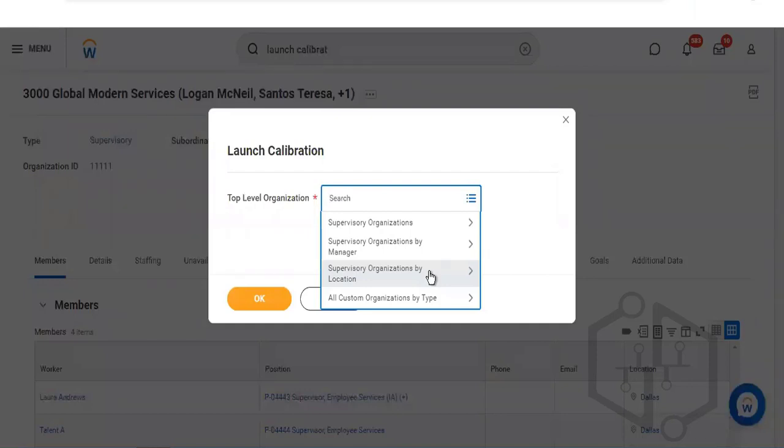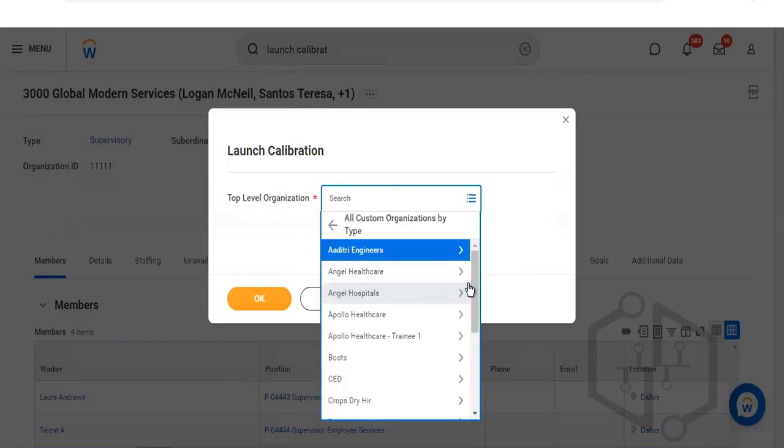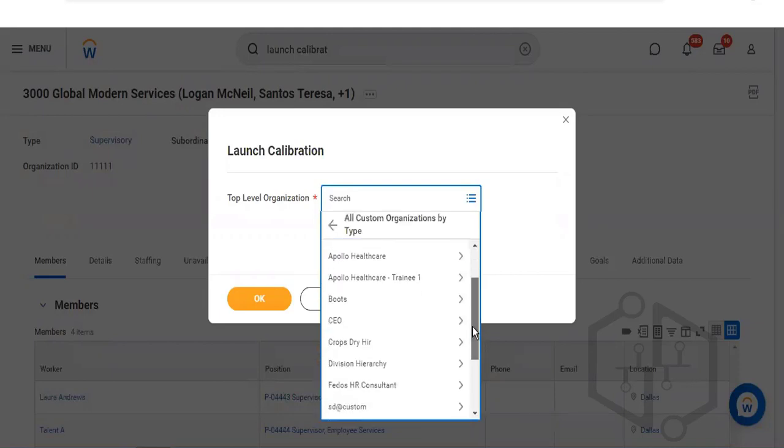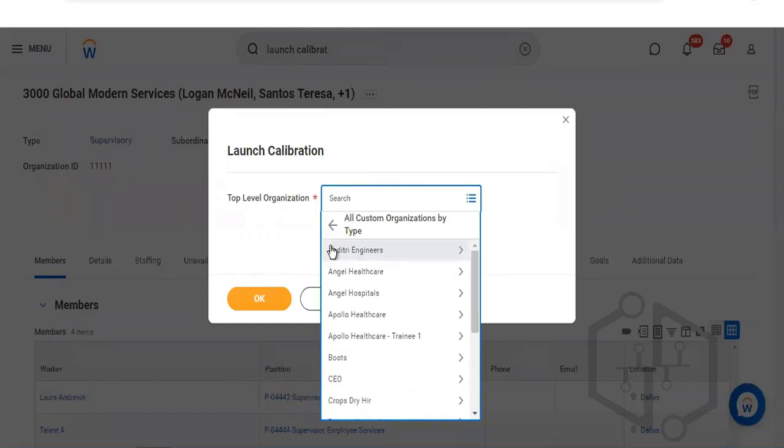For an example, if I want to check the performance of an employee, maybe specific to India, or specific to any location, maybe New York or California, I can do that. And the last one is the custom organization. As you mentioned, there might be a custom organization for which I specifically want to check, so we'll select that one.